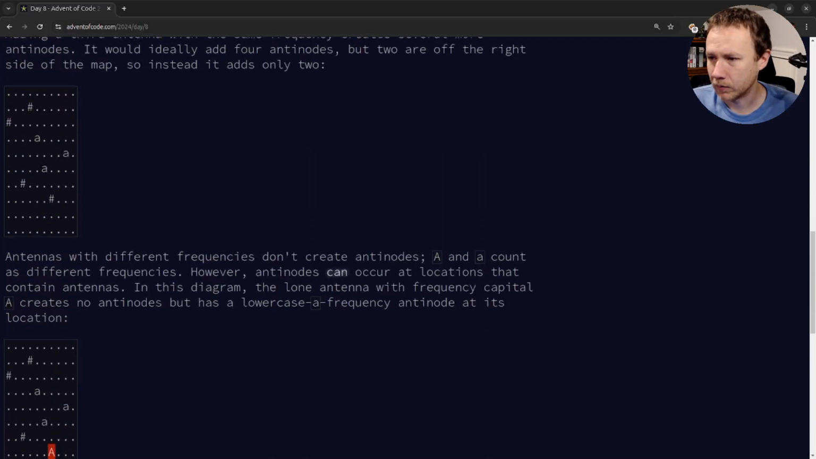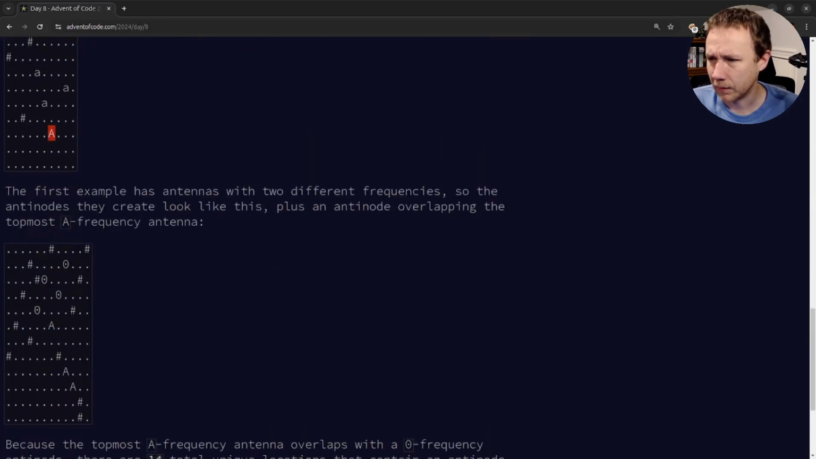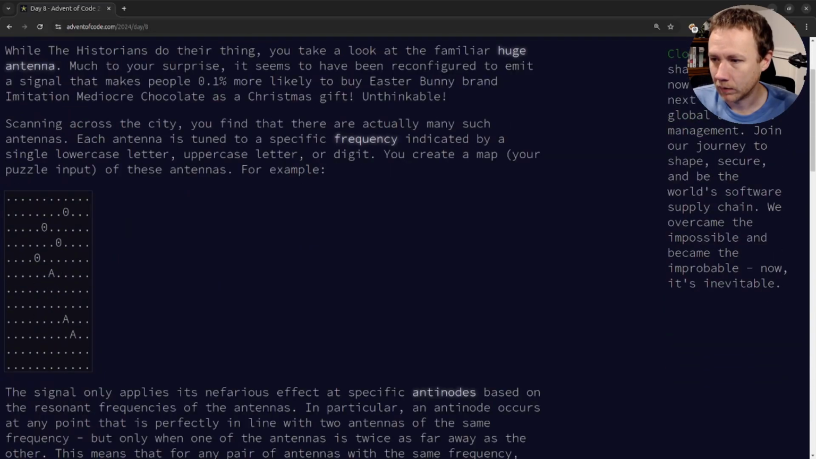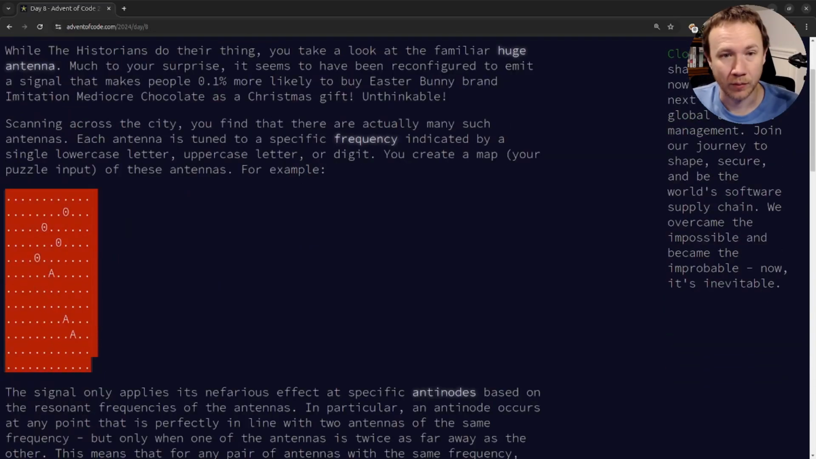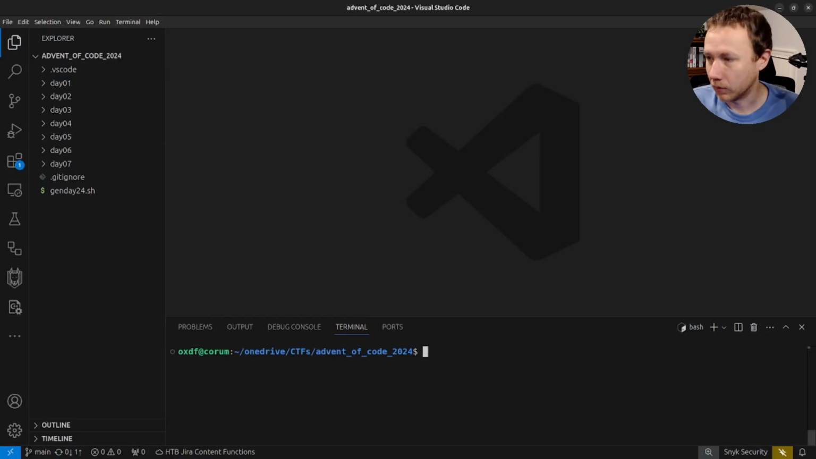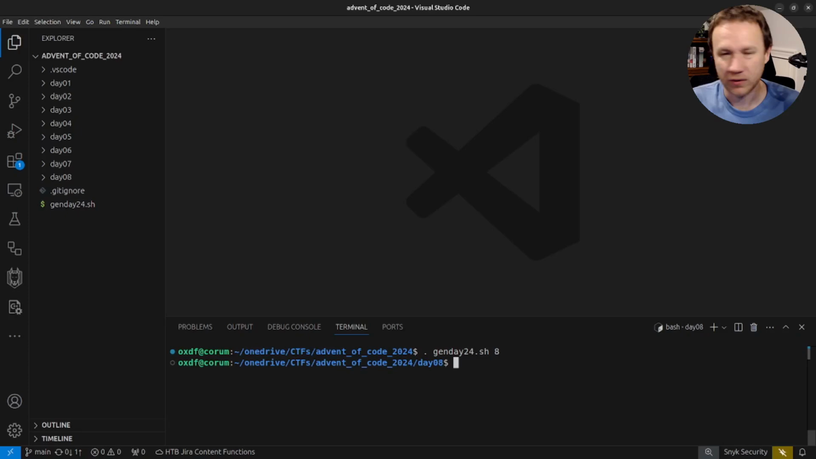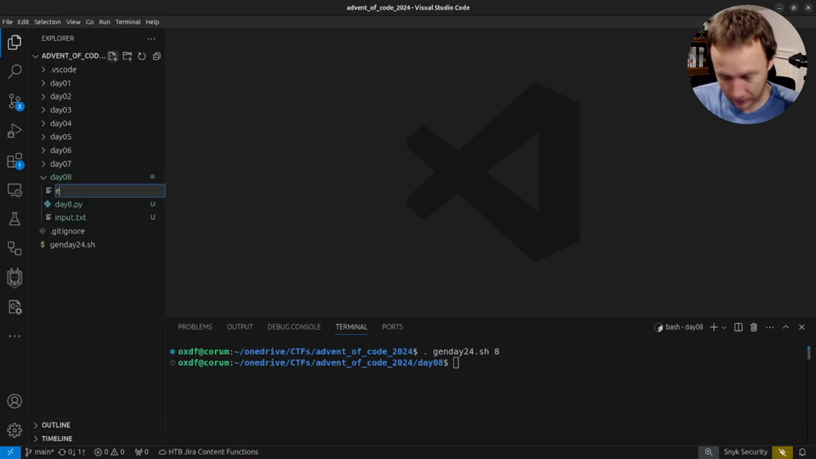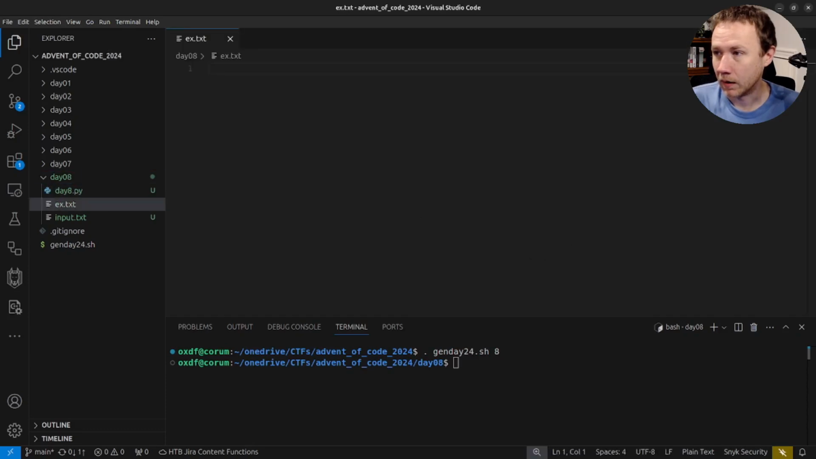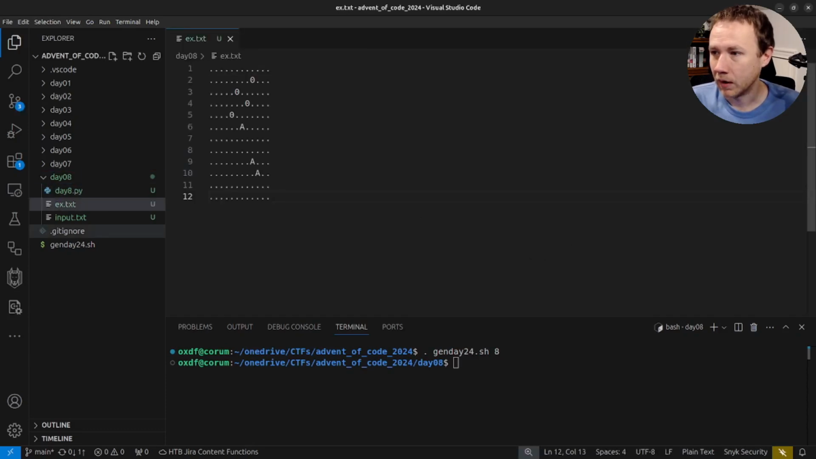I'm going to grab which puzzle input am I using here? It's got capital A's and O's. Or grab the example input. All right, over here, we will run .genday8. The intro video for this series talks a little bit more about this, but basically it's going to grab my puzzle input and make me a stub to work off of. We'll look at the puzzle input.